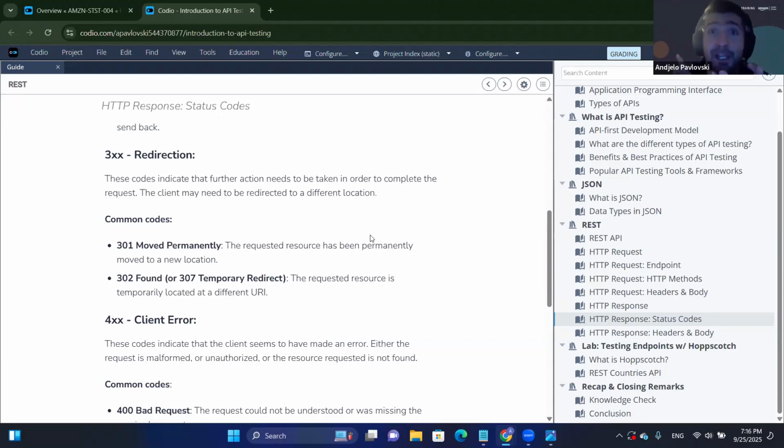So you might see this on pages as, let's call it, a dialog box, and it will provide information that the resource is moved, and you will usually have a link to where the resource is now. This is especially common for some pages that you use quite frequently. And then we have 302 found or 307 temporary redirect. The requested resource is temporarily located at a different URI.